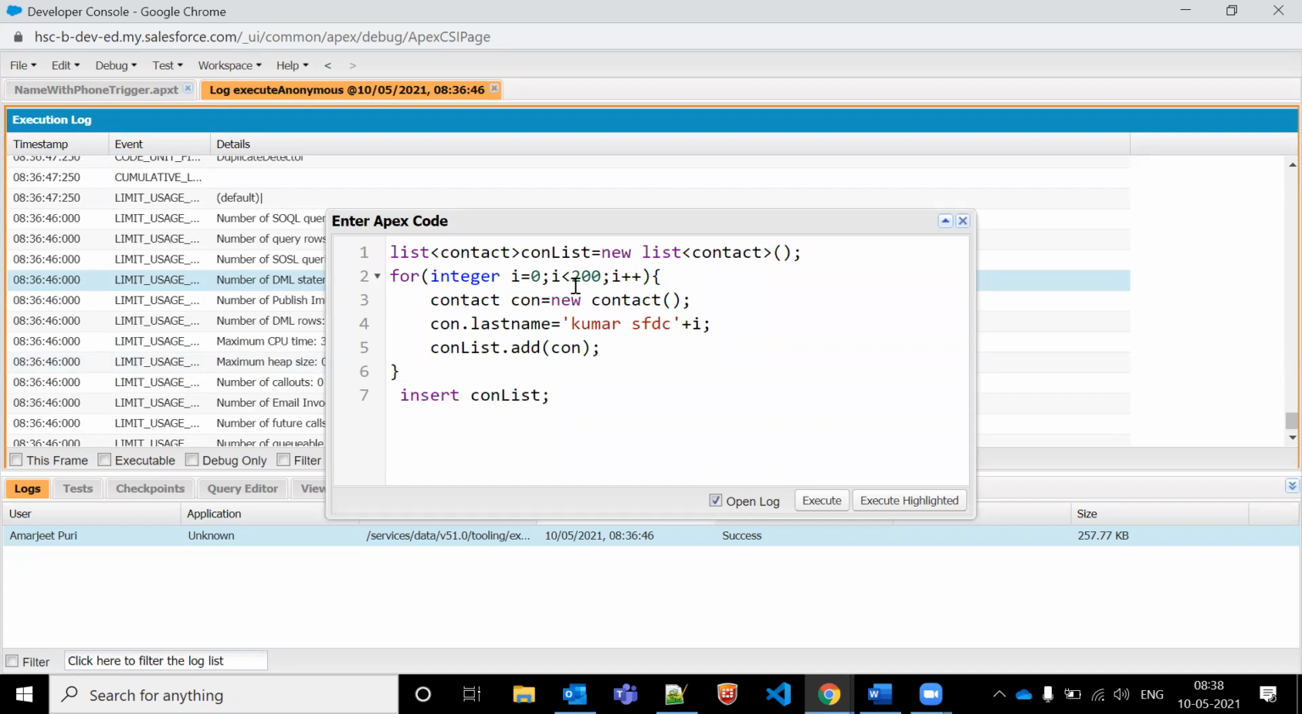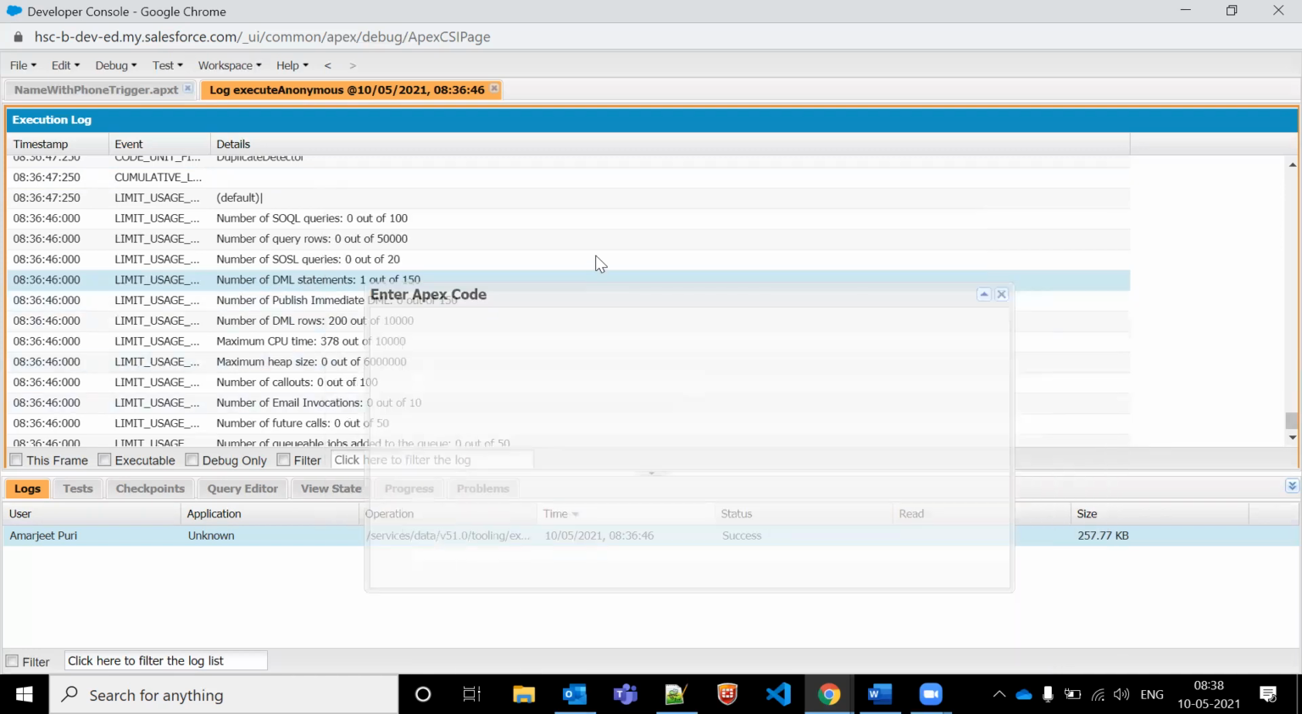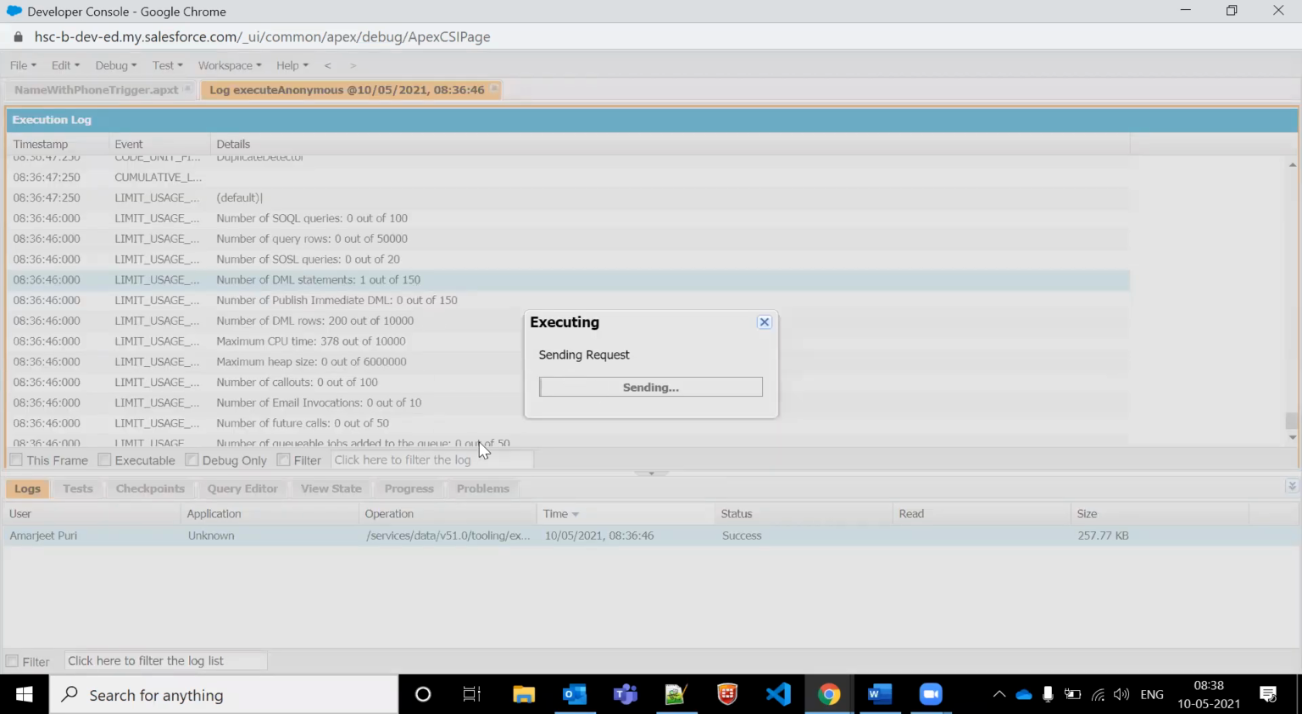And if you are writing, let's say I'm writing 119, and here let me remove this thing, and what we will do, right here, insert. So now we'll check how many DMLs are performed. It is not exceeding the governor limits, right? Because it's 119, and DML is saying 150, right? So what I'm writing here is 119. So a total of 120 DMLs should be performed. Let me just check.